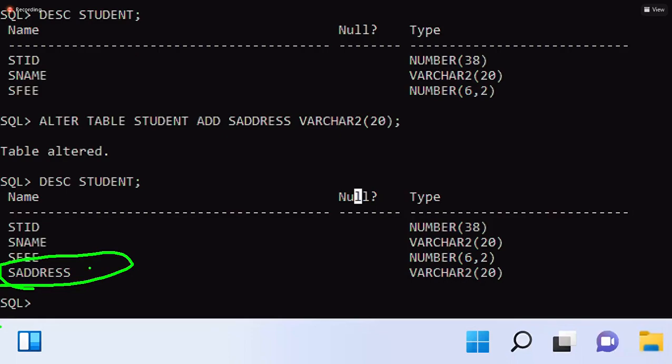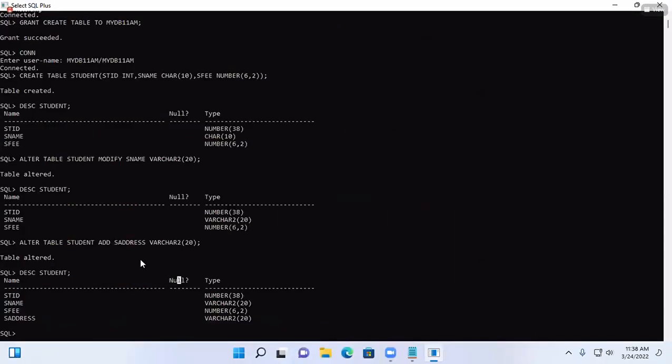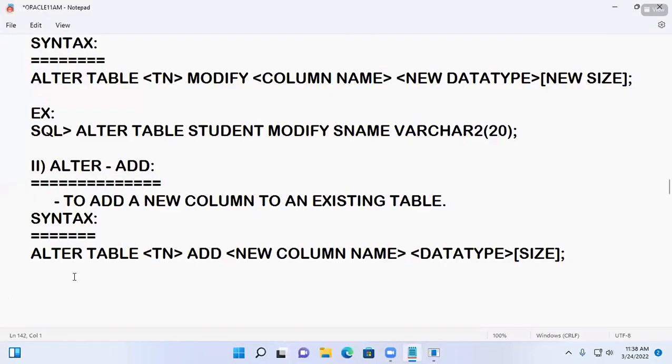But a very important point: whenever you want to add a new column, you can't add it in between the columns. Whatever you add is added at the end of the table structure. In the middle of the table, in between columns, I can't add it. Every new column is added at the end of the table structure only. So in between is not possible. This is the alter add operation.